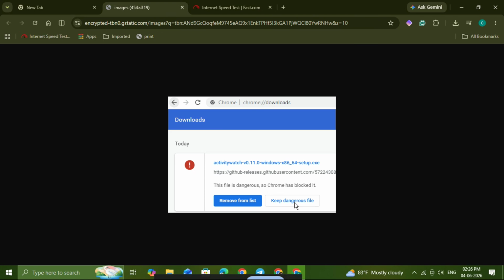If you're downloading software, documents, or tools from a website you know is legitimate, this can save you a lot of time. But if you're not 100% sure about the file, it's always better to stop and scan it first.